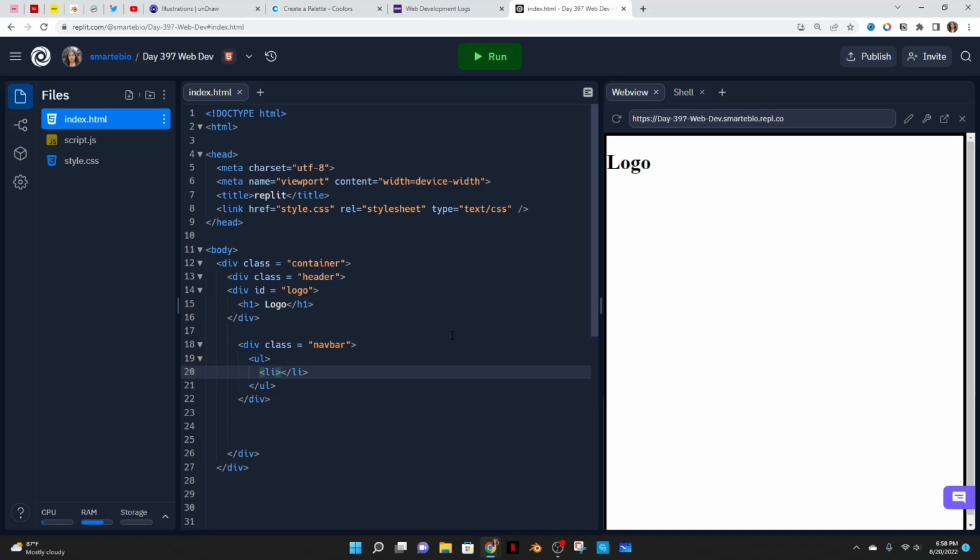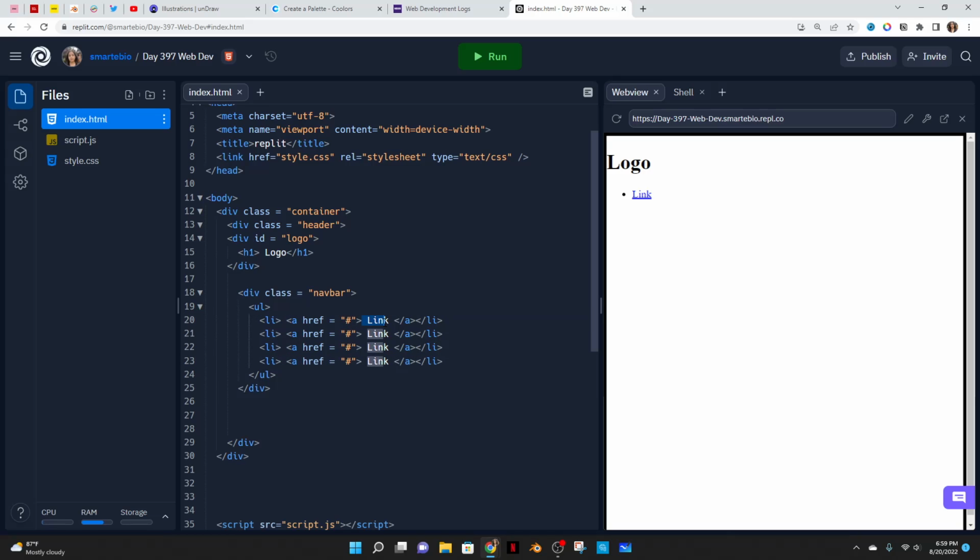And I want each of my list items to contain an A tag, which is going to lead to nowhere and is going to say link. All right. And then if I run that, I'll see the first link over here. So I'll just copy that a few more times. And basically, an A tag is just a link. The href is where it leads to. Hashtag means nowhere, or just like a placeholder. And then what's in here is what you're going to see on the screen.